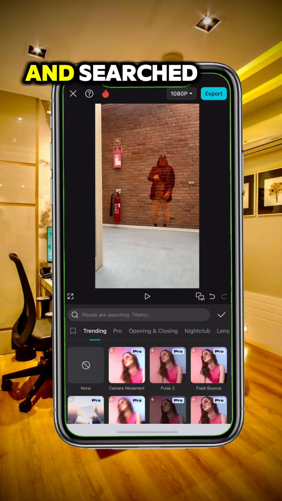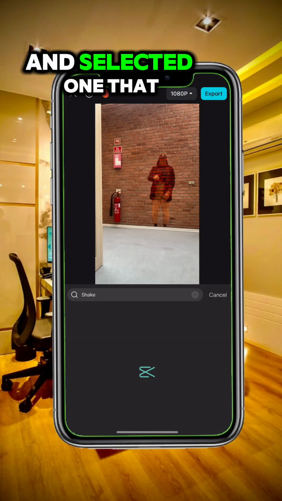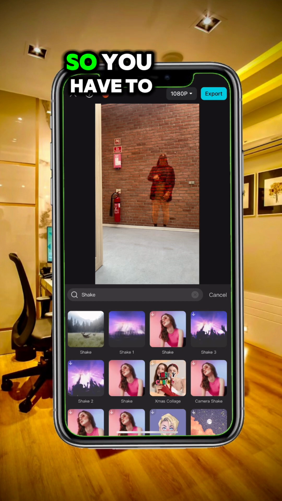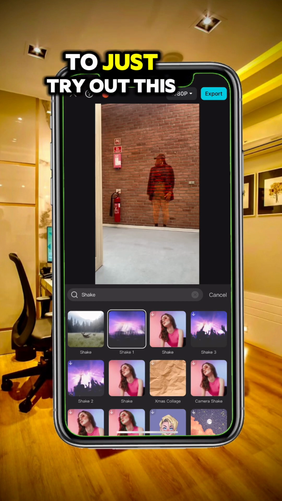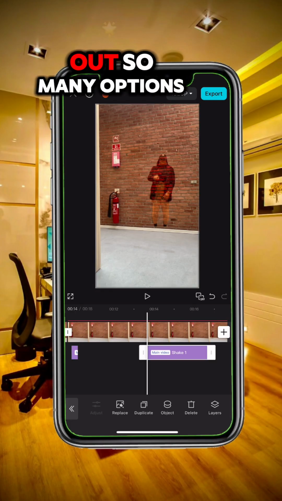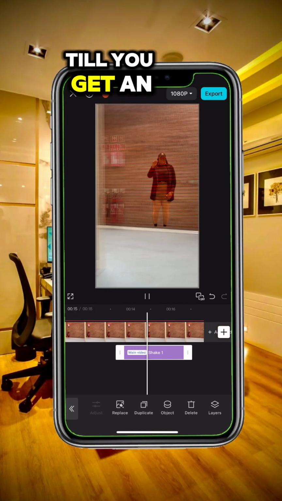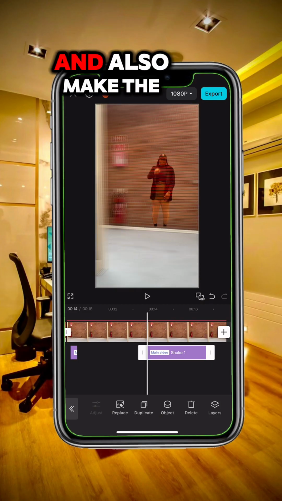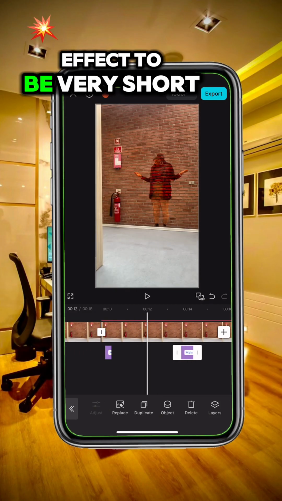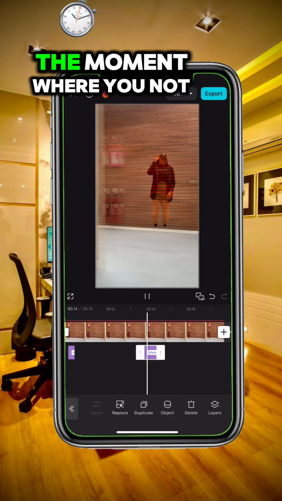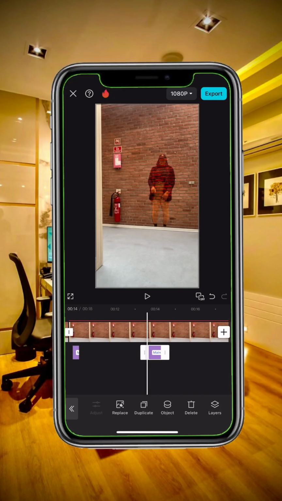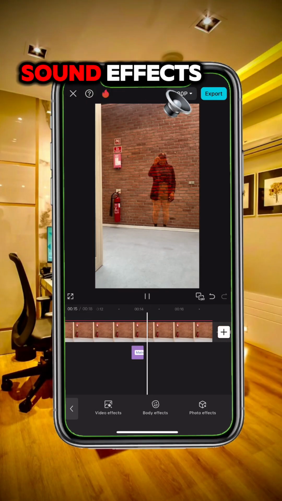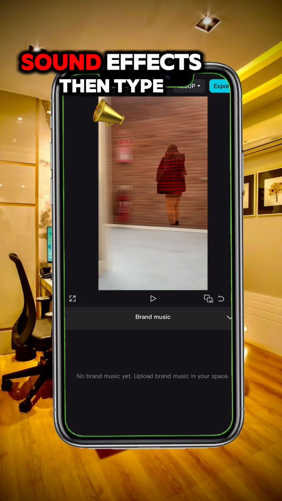So I love showing every detail. Like this one, I didn't like this shake effect, so I went back and searched and selected the one that I think was okay for me. So you have to just try out this first one. You have to try out so many options till you get an effect that you think is very okay for you. And also make the effect to be very short. It should only be the moment where you knocked.